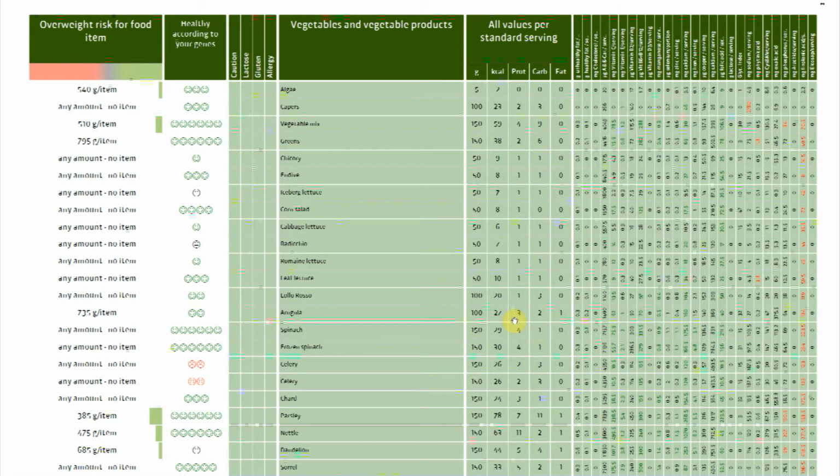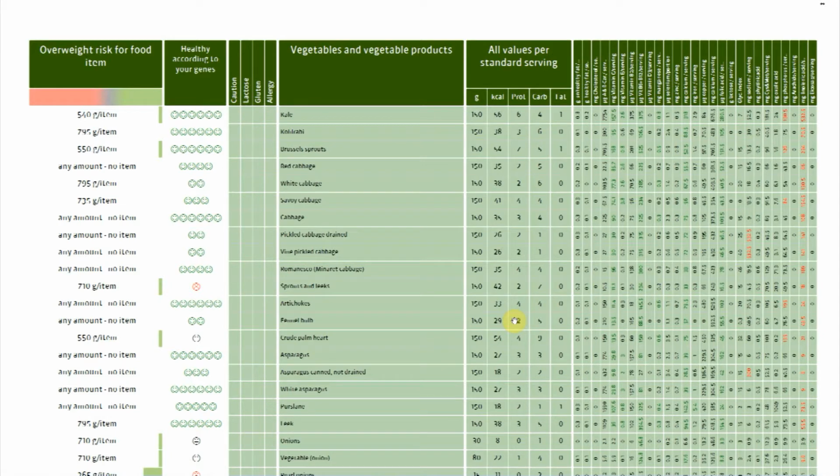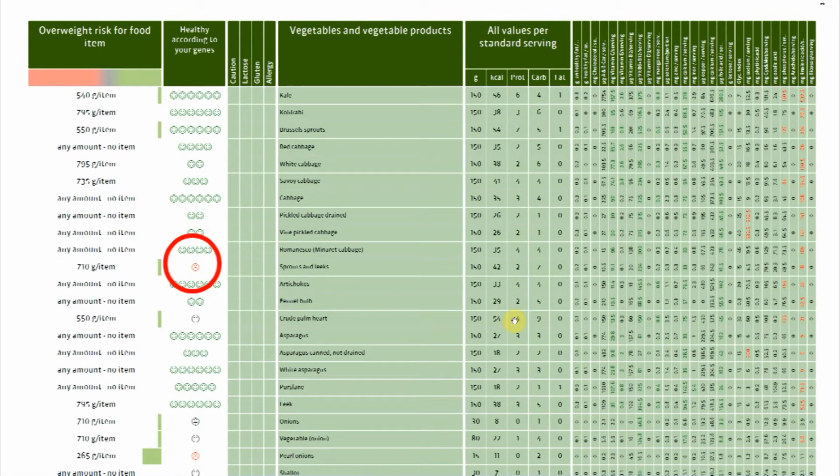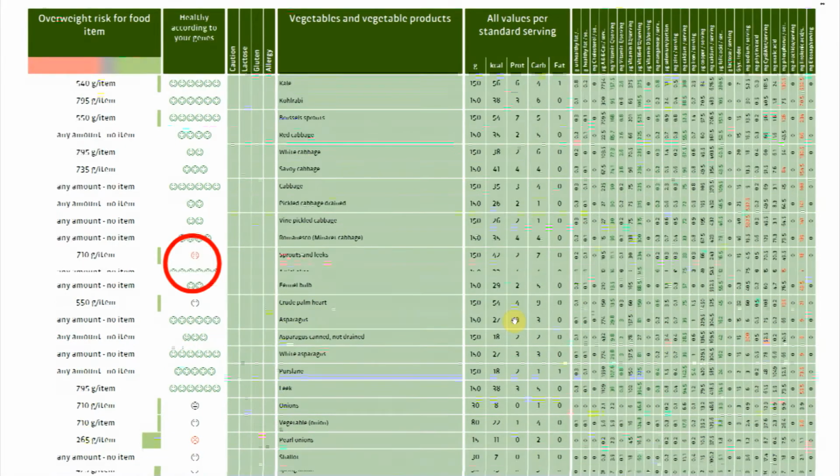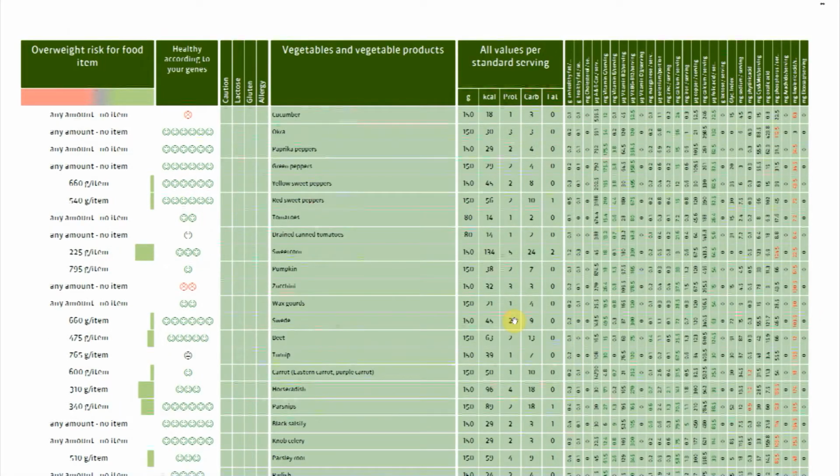Then there are neutral faces, these black ones, iceberg lettuce for example. It means it contains some negative stuff, but also some good stuff, and they kind of balance each other out, so it's neither good nor bad for you to eat this. And then there is 1 red smiley face. That means more bad stuff in it than good things, and it goes up to 7 unhappy faces.